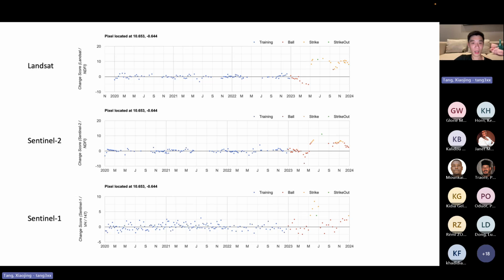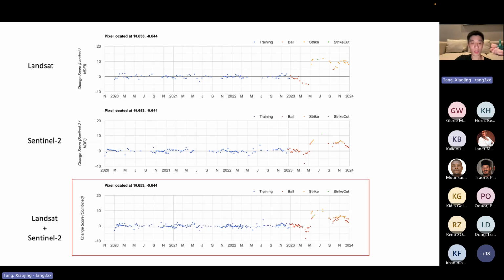And here is a near real time plot, which is the change detection results from different sensors: Landsat, Sentinel-2, and Sentinel-1. You can see the change was detected around June with the individual sensors. But if I combine all three sensors, the change was detected much earlier, in May.